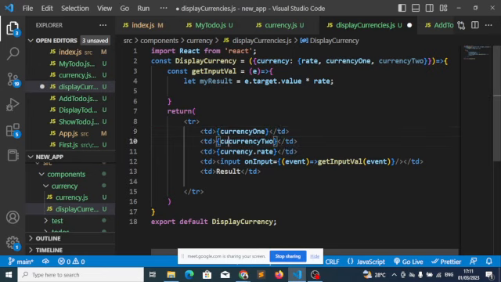So it will destructure everything like that. It will pick it from currency and assign it to this.